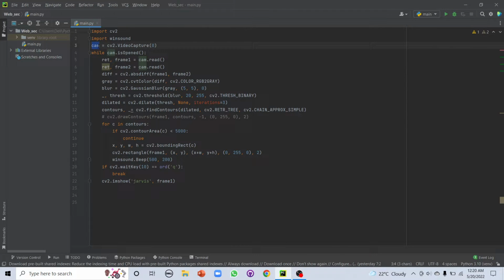So cam is the variable we are going to assign for our camera. VideoCapture is the function. Now, if you're connected with more than one webcam, you'll have to use one over here. But if you simply have just one webcam, I prefer you use the number zero.